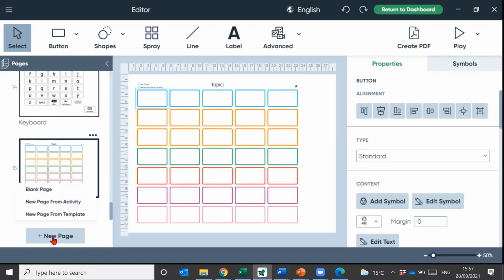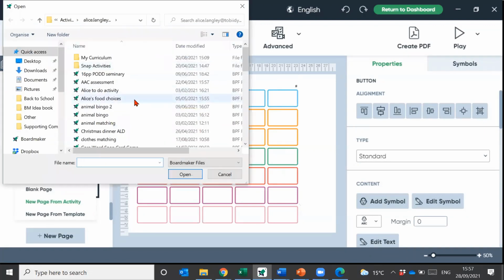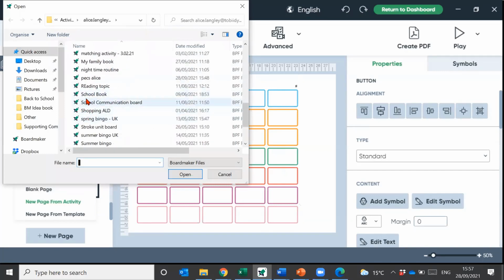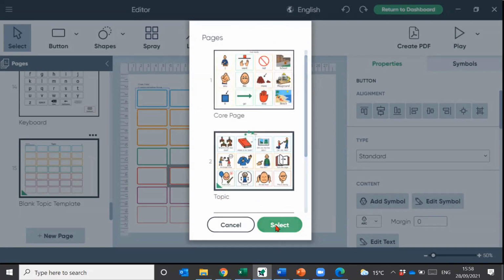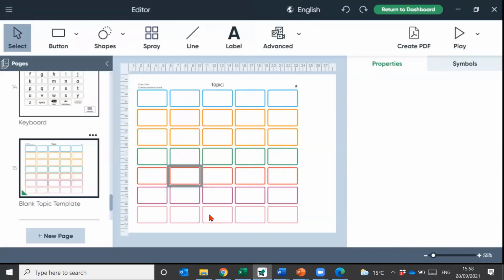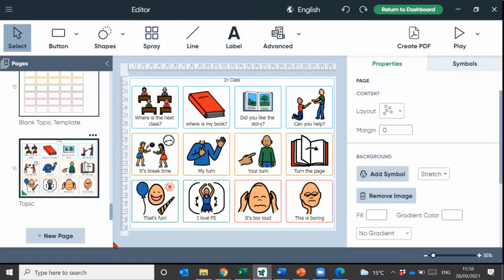So I'm going to come into this new page tab, and this time I'm going to select new page from an activity. And it's going to give me the option to choose from all of my activities that I've created. And I'm going to scroll through and find, it's the school book here. And it's going to show me the different pages that I've got in my school book. And I'm going to select this one. I know that I've created a nice topic page that supports my student in class. And I would like to bring that into this activity as well. So I've had the ability to create my own or bring something in that I've maybe created before as well.